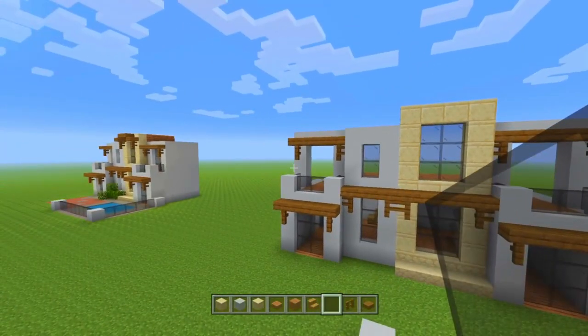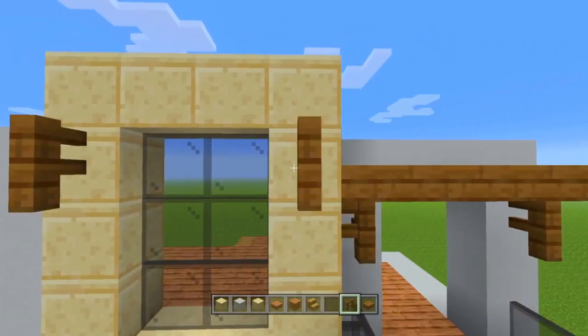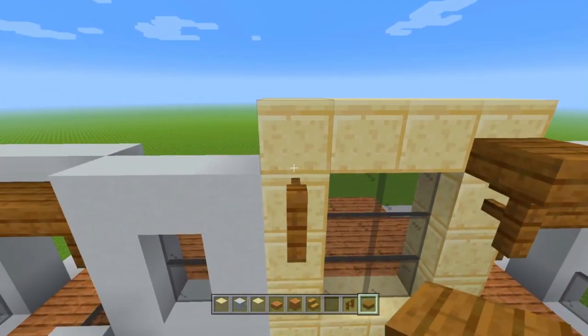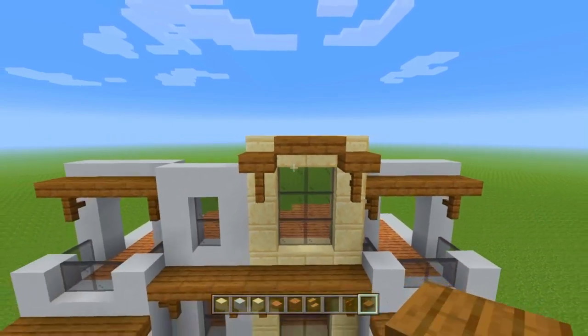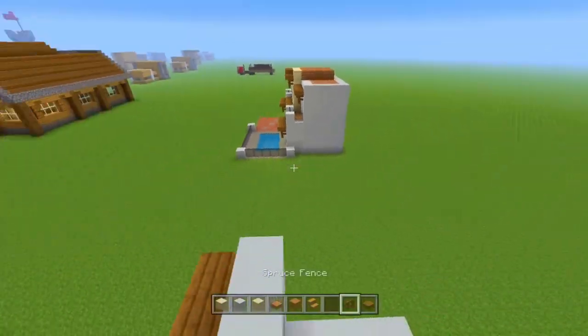And now once we have that, we're going to take our spruce fence. We're just going to place down 1 on each side right there, but this pattern is going to be a little bit different. So we're just going to place down 2 on top of each of those, and then in the middle it's going to go up by a half block, and that's what it's going to look like. So that is the complete front side.